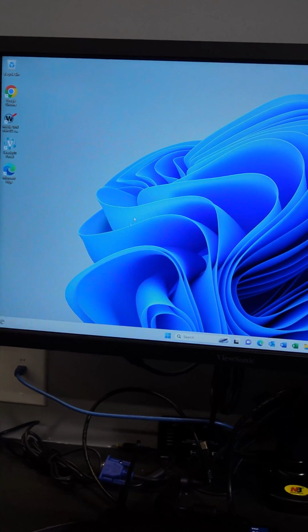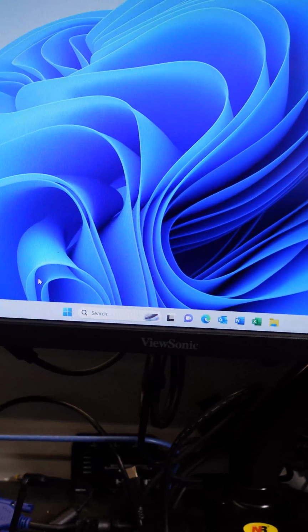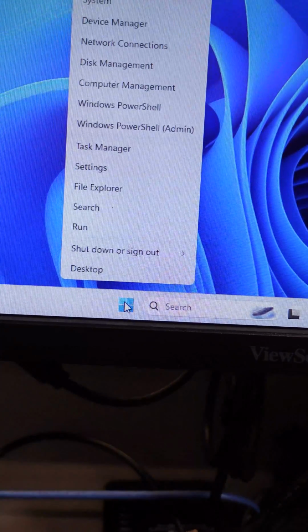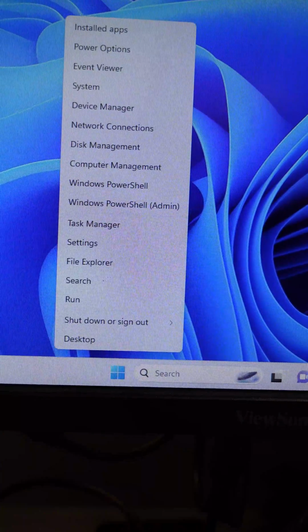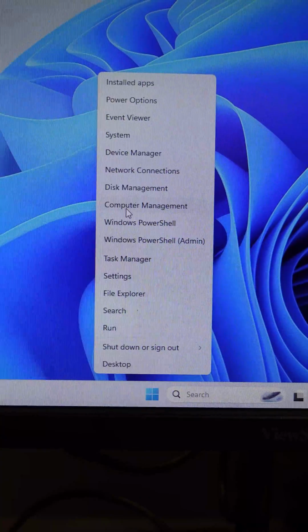So what you want to do first is definitely make sure that you're in an admin account, because you can't do this as a standard user account. After you're logged in as an admin, you want to right click on your Windows Start menu down here. If it's Windows 10, the button will be over here. Same thing though, right click on it, then go up to Computer Management.